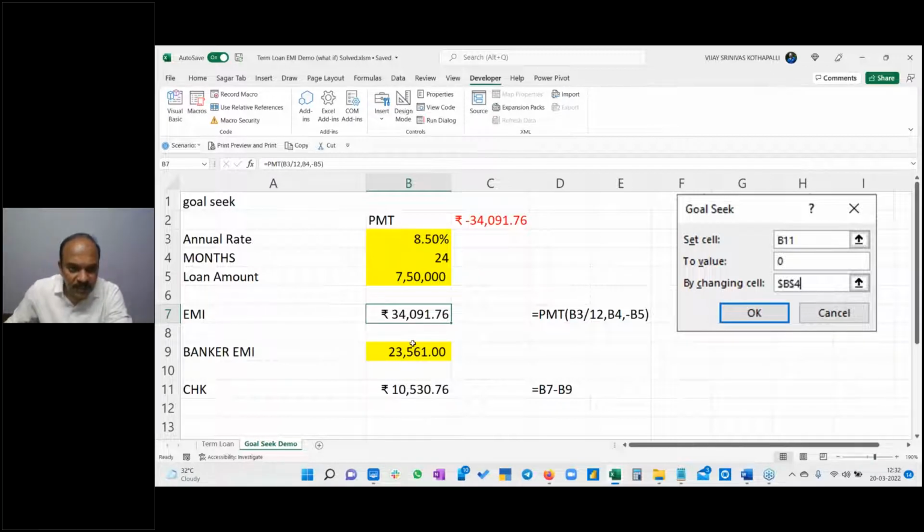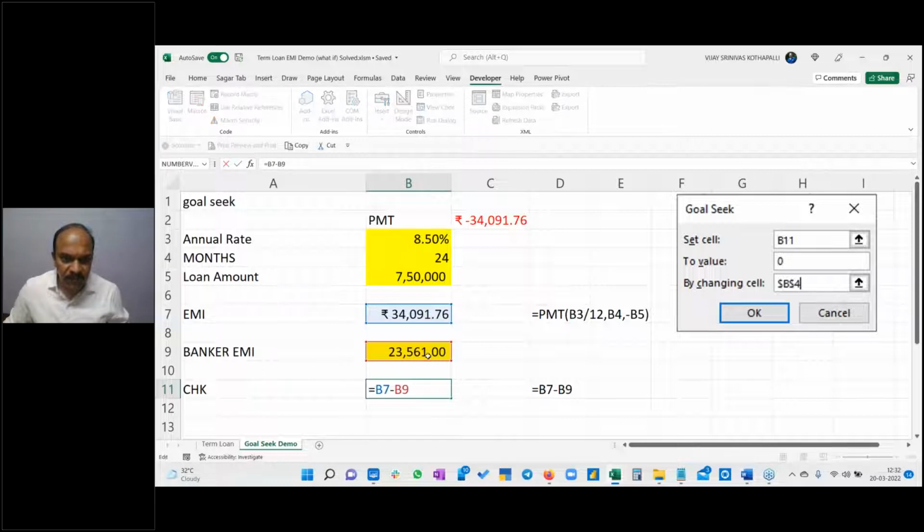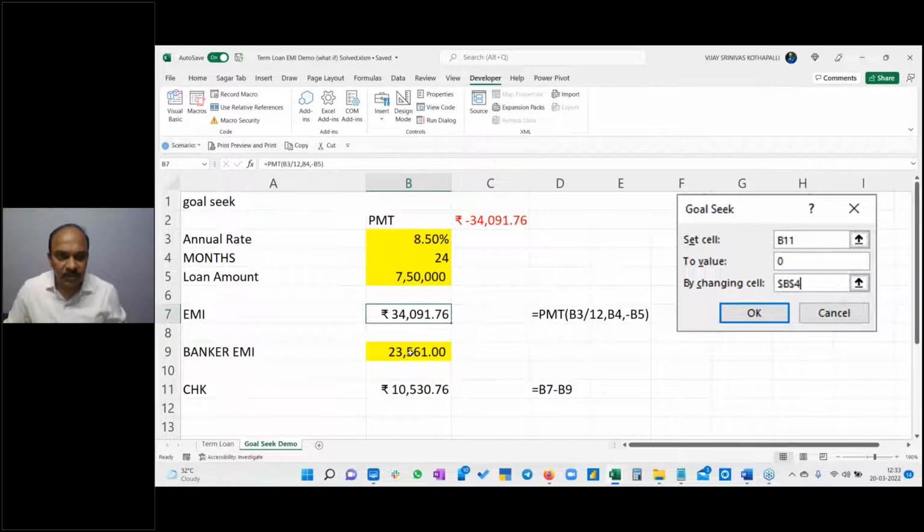So obviously there is a difference. So I need to investigate or verify what is the reason behind this difference. Either there is a change in the rate, or there is a change in the period, or there is a change in the loan amount. That's where we are trying to use this Goal Seek. Say for example, in this case, there is a difference of 10,530 between the loan EMI we have calculated using the PMT function and what the banker has provided.